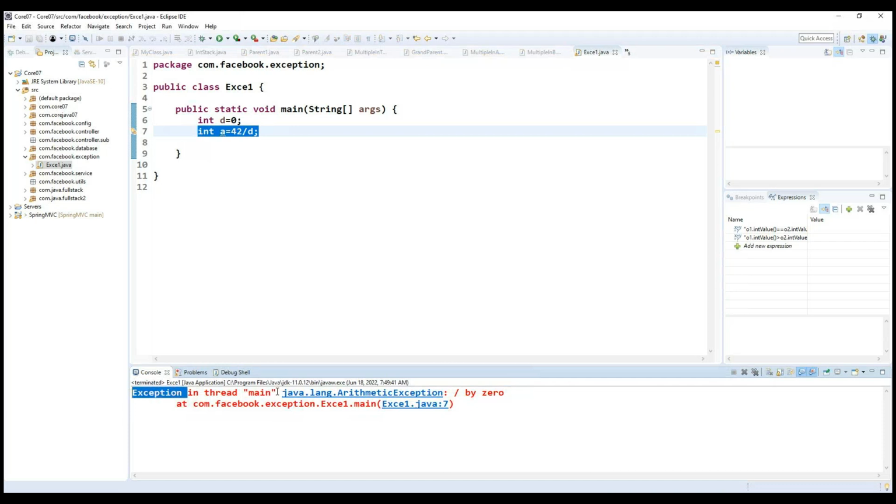You can see exception in thread main. We'll discuss why we are getting this main here. Once we have completed exception handling, we'll move on to the multi-threading concept, and there we can discuss why we are getting this main. And finally, you can see the name of the exception here. It is an ArithmeticException. Getting the point? And what is the message we are having? Slash by 0.